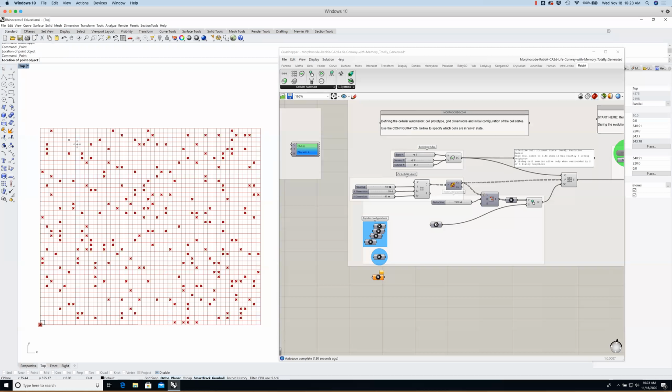And they don't have to be exactly in the center of each cell. But for each cell that I want to be alive, I'm going to physically make a point, right? So I use the point command here on the toolbar. And then I make a point. I just click with my left hand. I can right mouse click to repeat the last command and then click again to create another point.